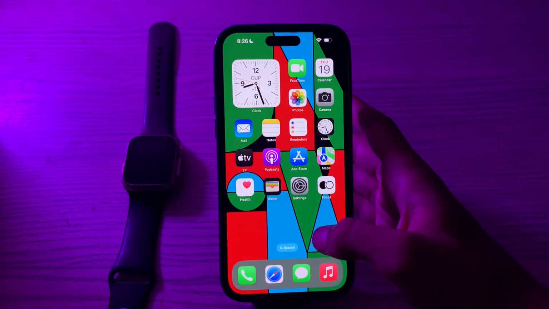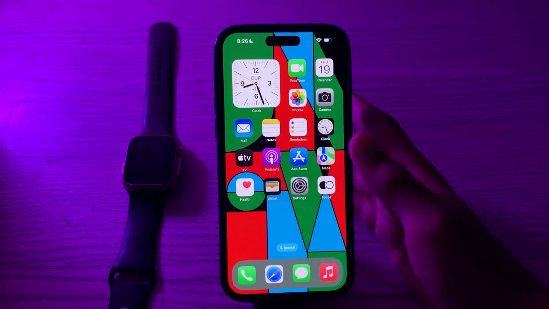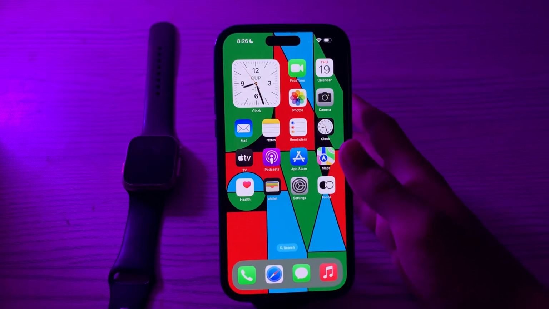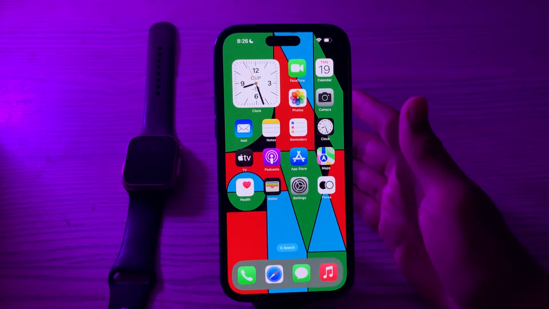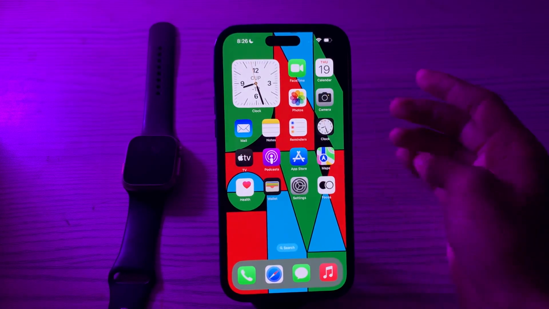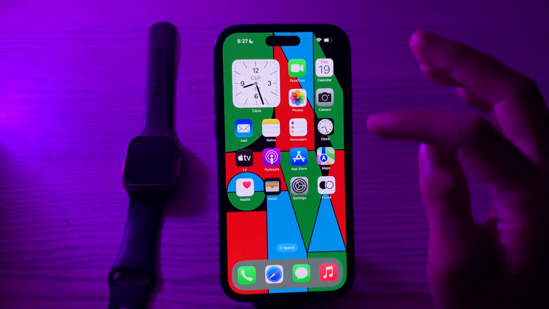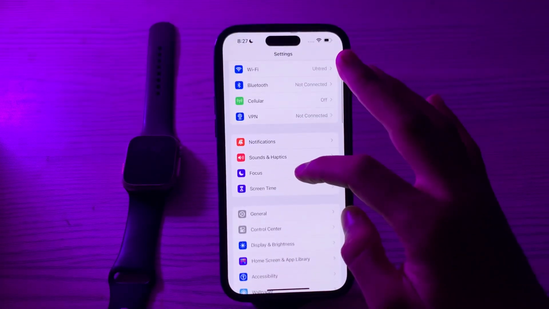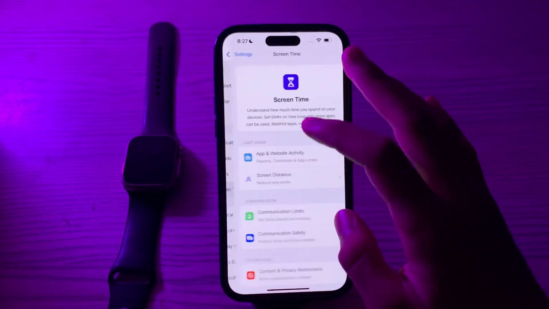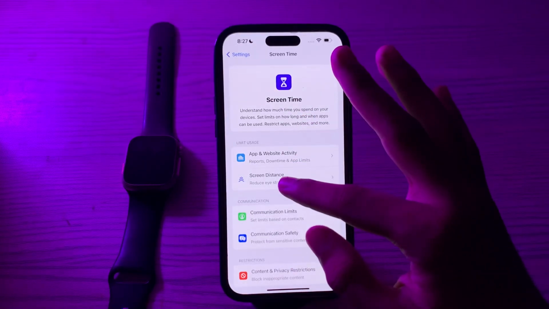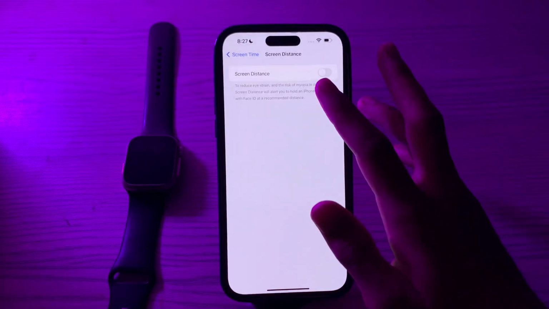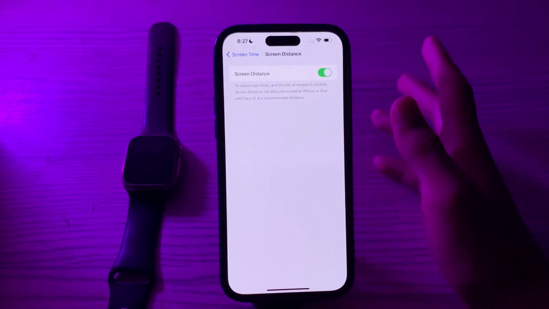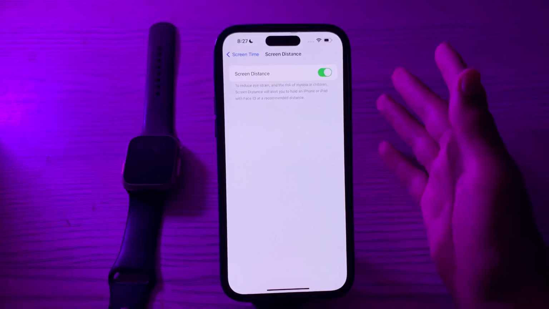So listen up parents, it's time to understand what the screen distance feature in iOS 17 is and how you can use it to reduce eye strain. First of all, I will tell you how to enable it. To enable it, simply open your settings, then scroll down and tap on Screen Time. Now tap on Screen Distance. You can see the option Screen Distance disabled. Simply enable it.